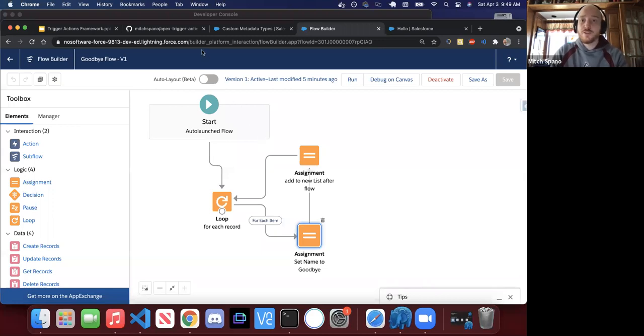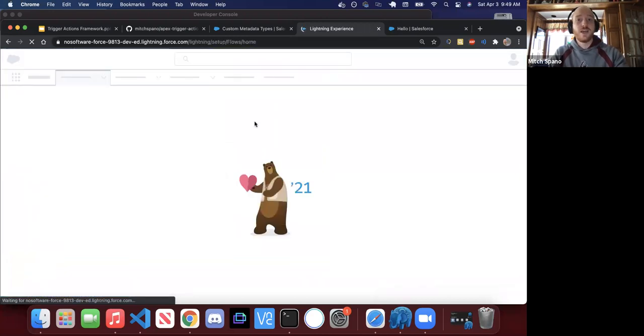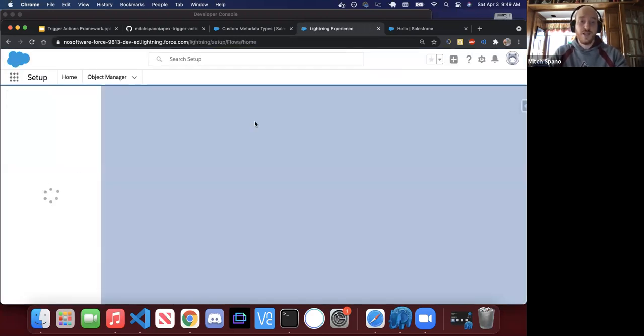Cool. There's one other thing. When we write these flows, they're autolaunched flows, and autolaunched flows have a little bit fewer capabilities than you would hope for. Like, with record-based flows, you can do things like prior value or is changed. In an autolaunched flow, you don't have that capability. However, the trigger actions framework includes some really cool Apex actions which can help you to do some things like that.